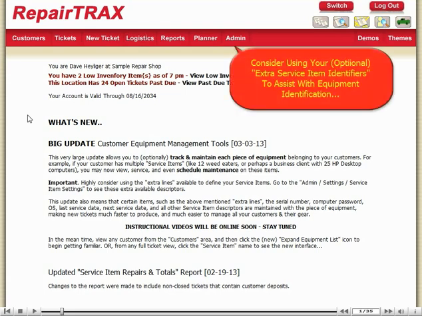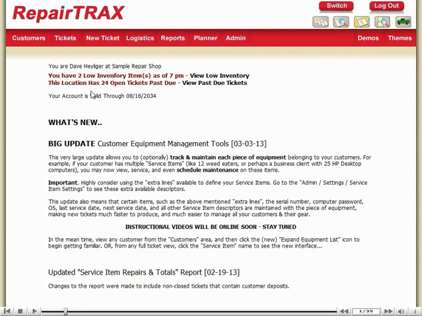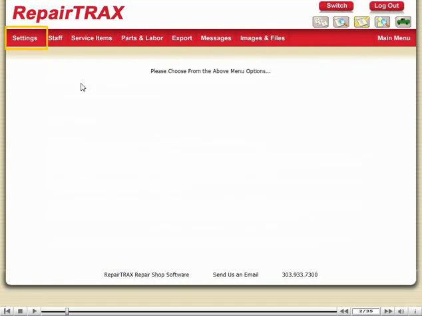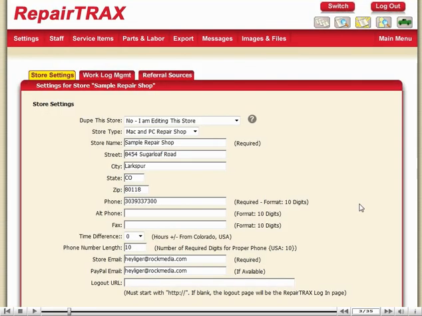So let's take a quick look at that. We need to go to the admin area to do this. Once in the admin area, we need to go to the settings area. The additional equipment or service item identifiers are down a little farther on the page, so I'm going to scroll down.